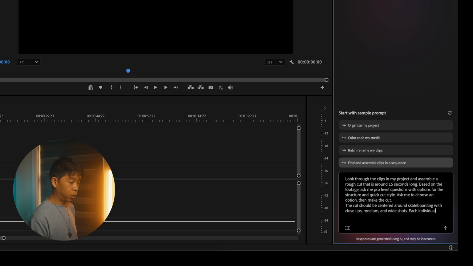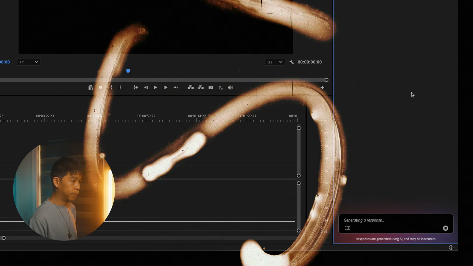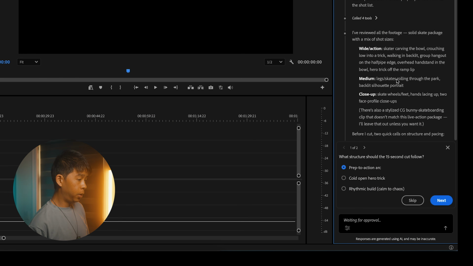Each individual clip should be max 3 seconds long. All right, let's see what this does. All right, so we're done here, and it's gonna ask me a couple of things. This is all the thinking that it's done up until this point. It's been 3 minutes. So here it says, what structure should the 15-second cut follow?